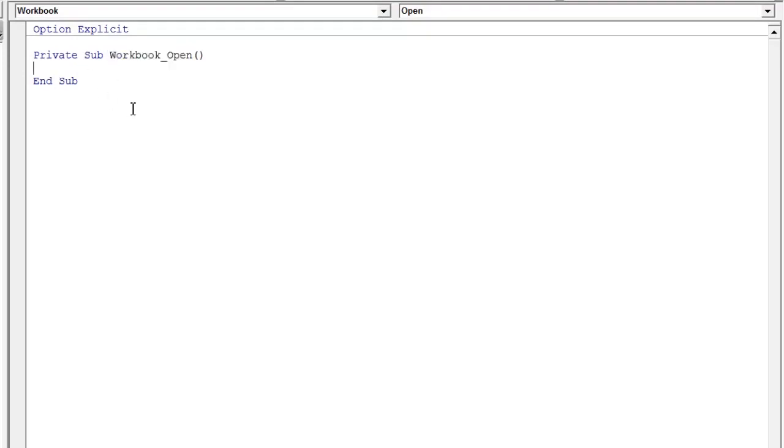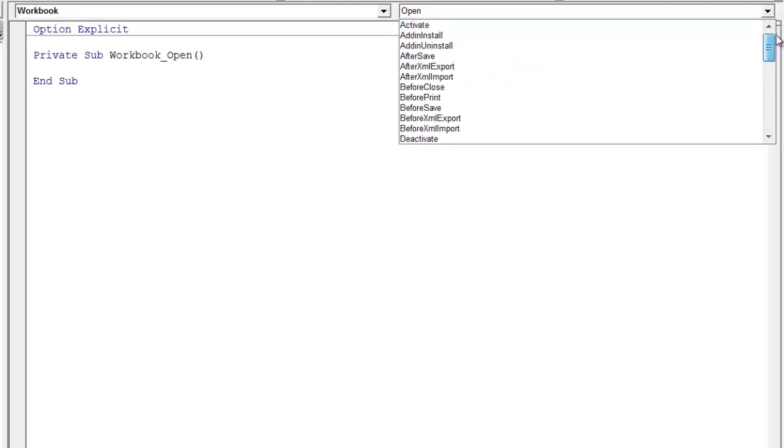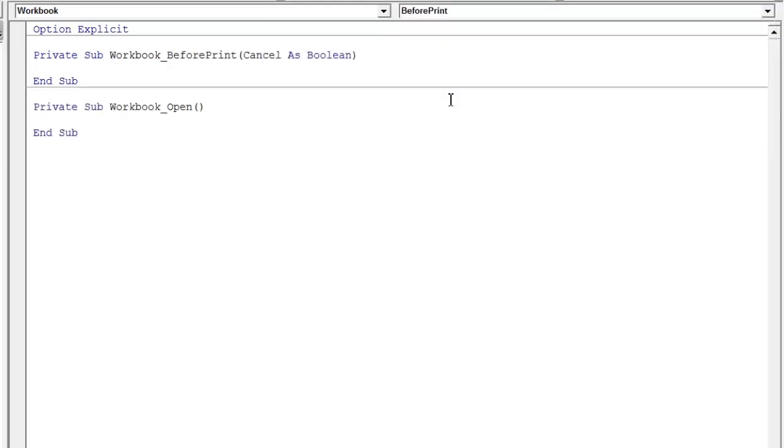Let's say that we're interested in writing some code which will execute whenever someone attempts to print the workbook. So what we do this time is we go up to the procedure drop down on the right, and we find the print event procedure. You'll notice that it has a special name. It's before print rather than simply print. Whenever the word before occurs with a sub-procedure, this indicates that the event itself can be cancelled. So here's our new sub-procedure. We no longer need the open one, so I'm just going to highlight it and delete it.